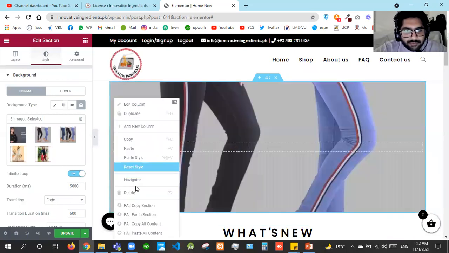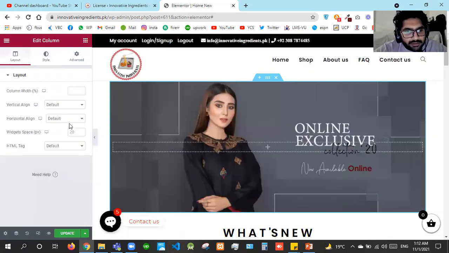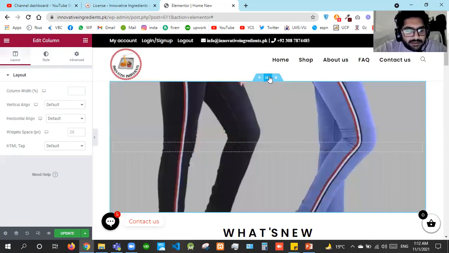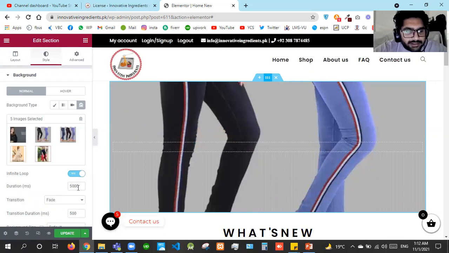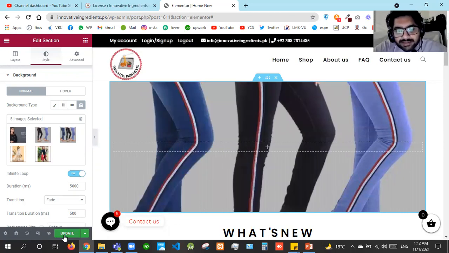Okay, I'll just remove this intersection, and I can just work with the settings of this slideshow. If I'll just go into this again. Okay, so here I can just work with the transition or speed or anything. Okay, then I'll just update this.